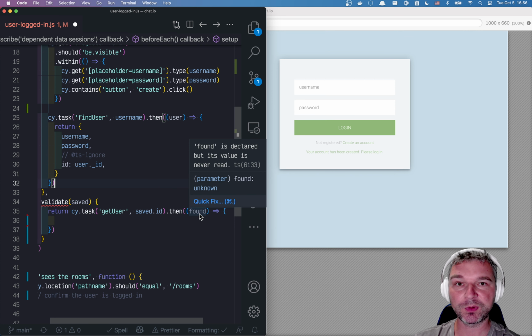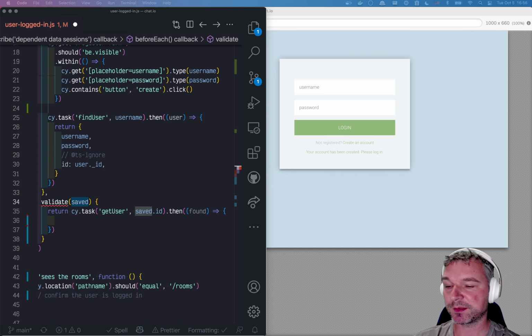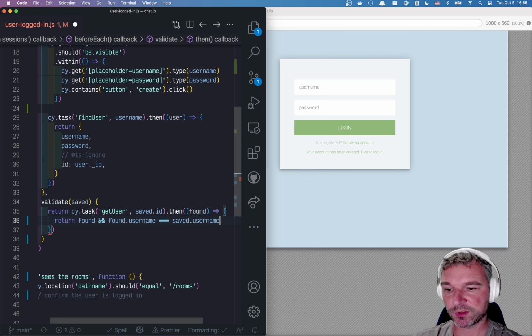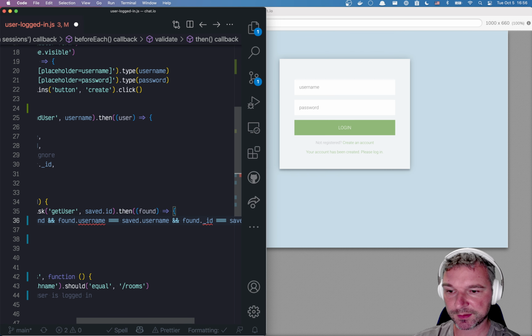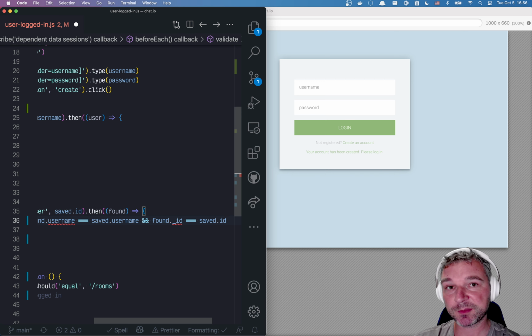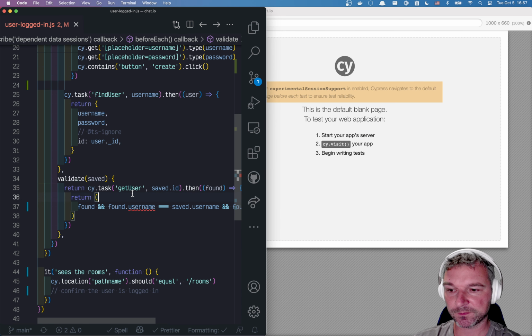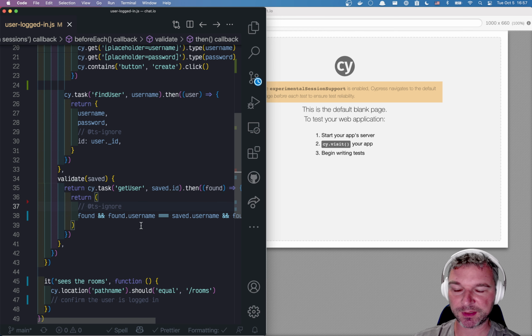Okay, so now when we have an object, we can actually compare what we found in the database with whatever saved user is. And the best way is to say, I don't need to recreate the user if I found it and found username is equal to saved username and found ID is equal to saved ID. All right, we want the username to match and the ID to match. Now, the ID has an underscore because TypeScript doesn't know that it's a property.